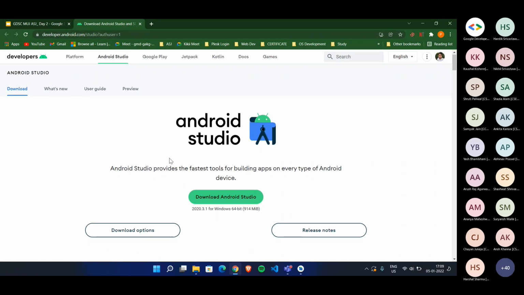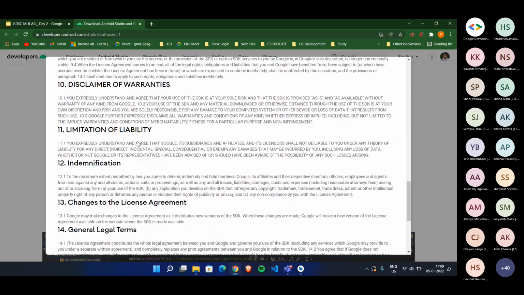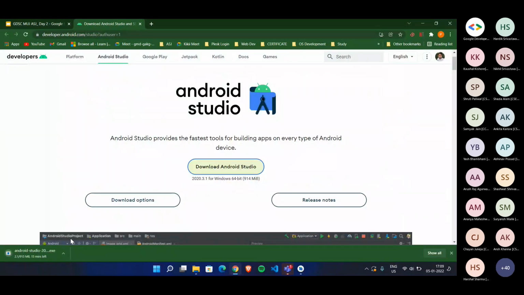From this website, you can download Android Studio. It will automatically detect which platform you are using, whether you are a Linux user or a Mac user or Windows. You just need to tick the agree terms and conditions and then click download Android Studio. So it will start the download process. Let me cancel this.